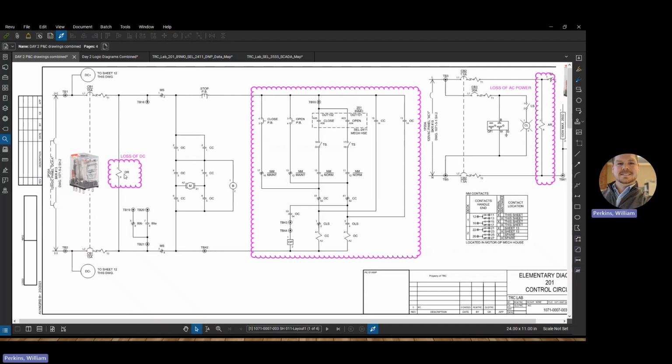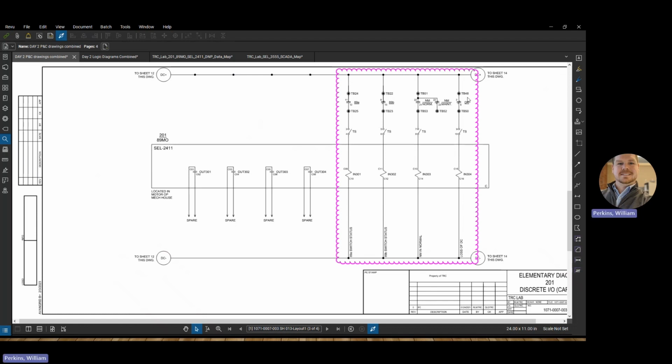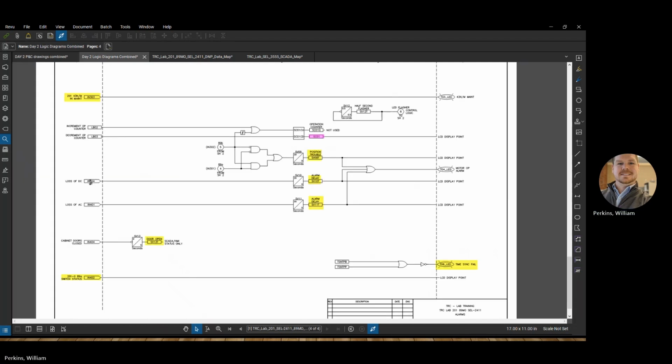The loss of DC is tied directly to the positive and negative rails of your control circuit. If we were to lose DC, this alarm point goes directly to IN304. So when we lose DC, this input IN304 goes high. From within our logic diagram, IN304 reads that the value is high. It needs to be high for 20 seconds. This is a pickup timer. So if we've lost DC for 20 seconds, the SB10T relay element will pick up.